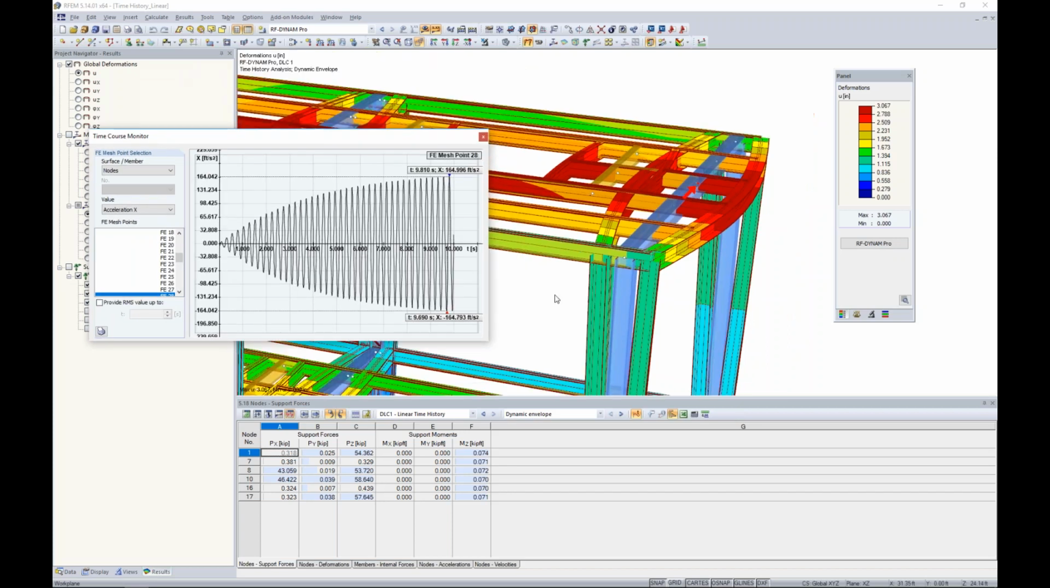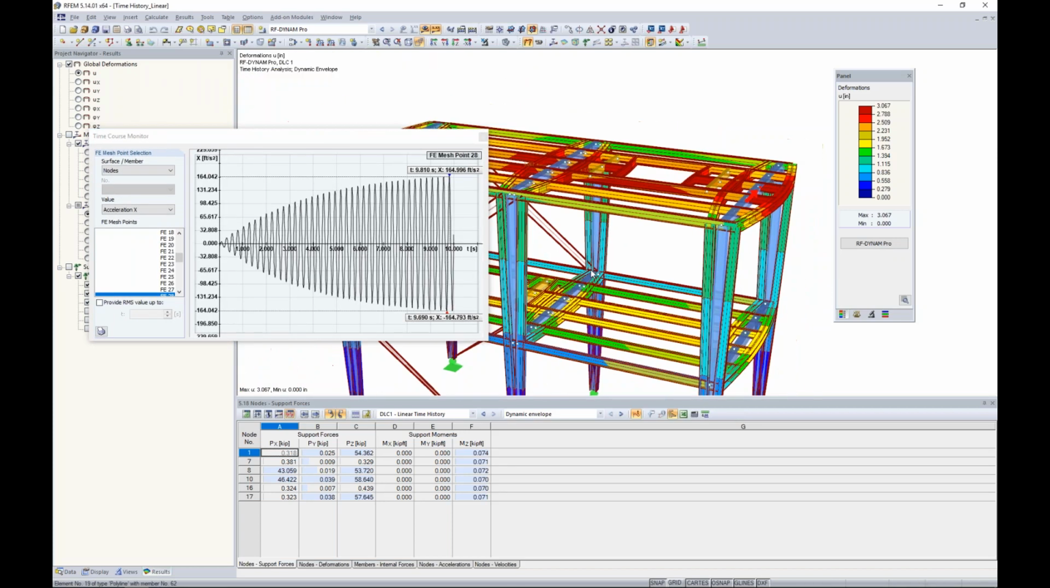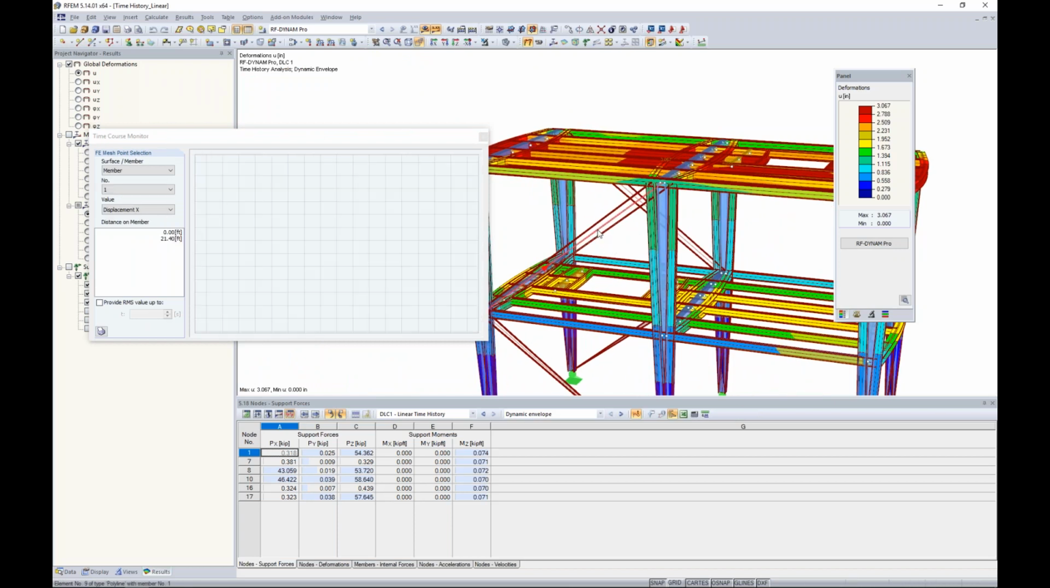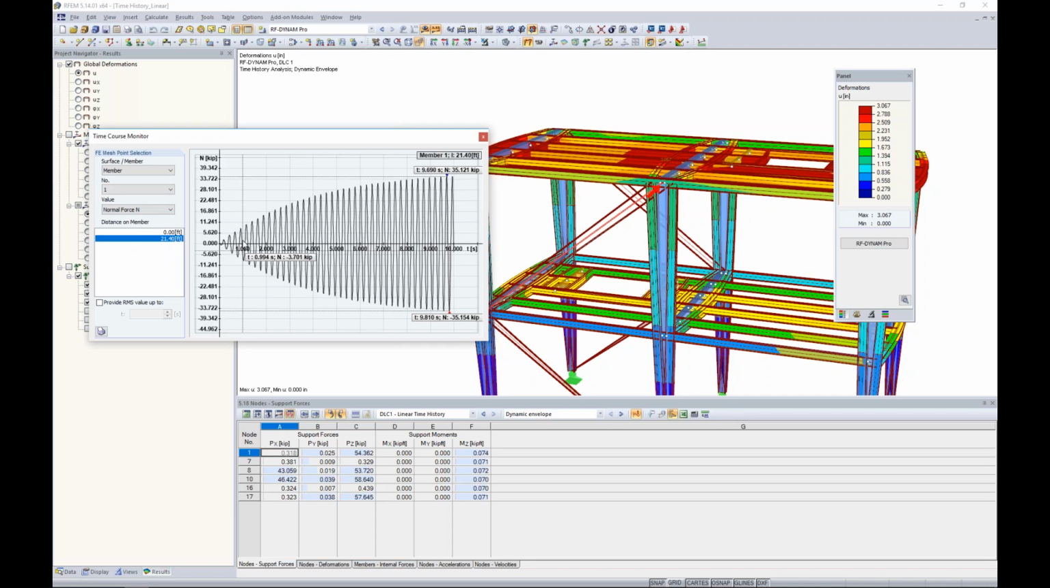So not only that, but remember we had these tension-only members for our lateral bracing in the back. Well, let's take a look at what the normal forces for this tension-only member looks like. So I click on the member graphically, and then I want to take a look at the normal forces within the member. And again, we obviously have resonance.